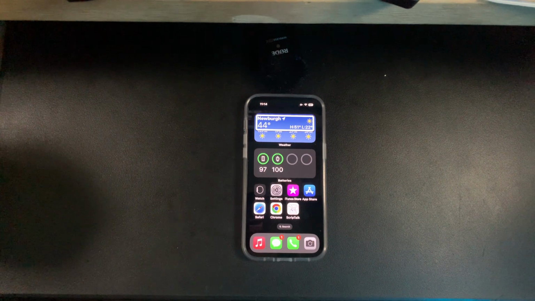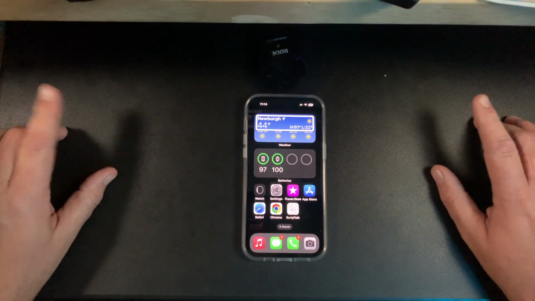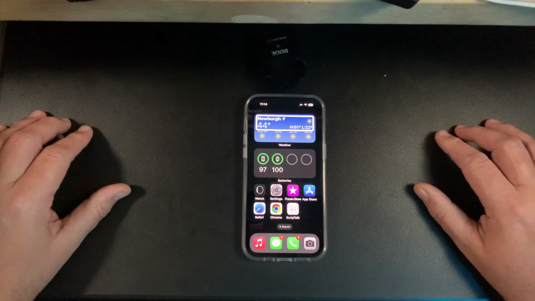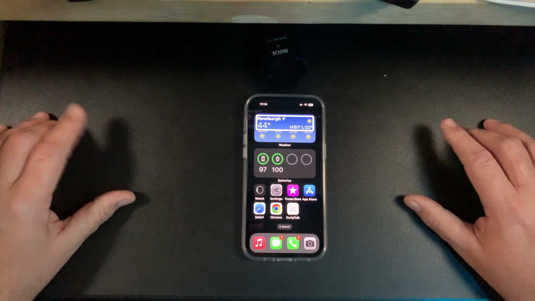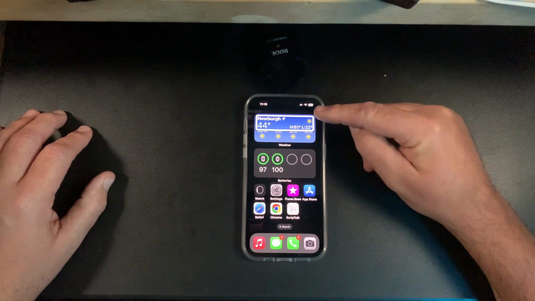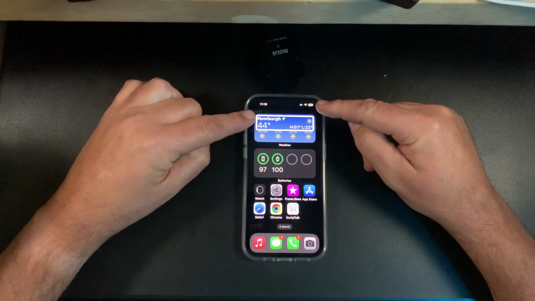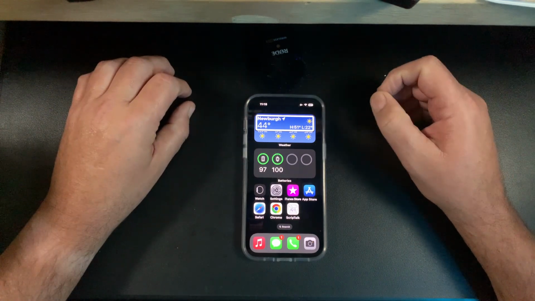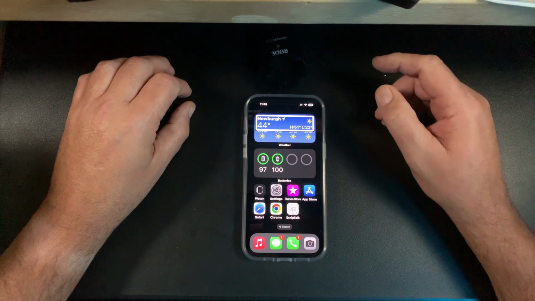Okay, first of all, we do have VoiceOver on because my phone is set up as a legally blind person. So the first thing we want to talk about is how to access Control Center when we're on the phone. With the phone unlocked, you can take one finger and swipe down from the right corner or the left corner of the screen to open Control Center and notifications.